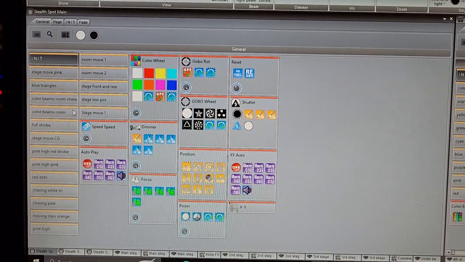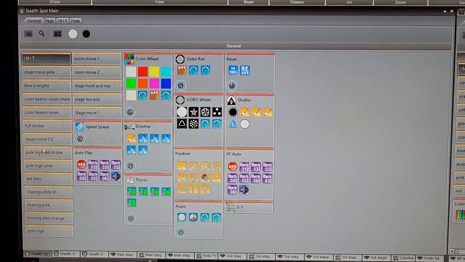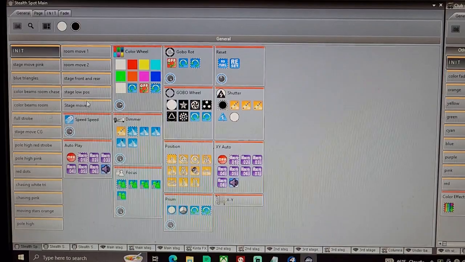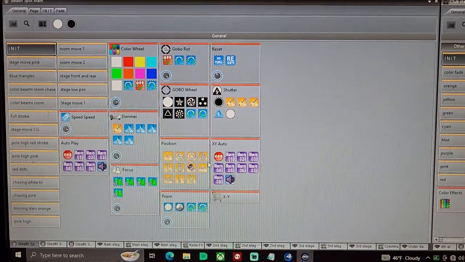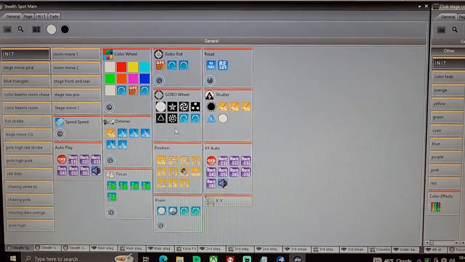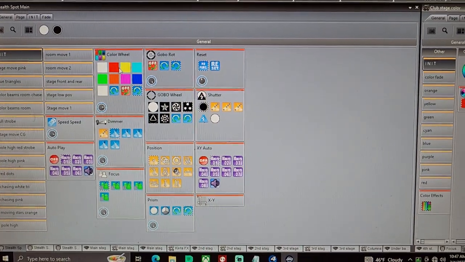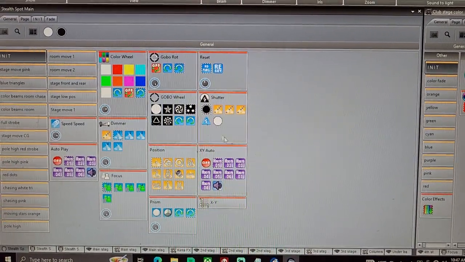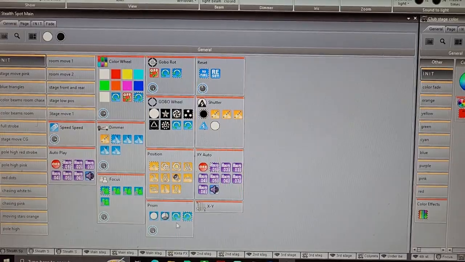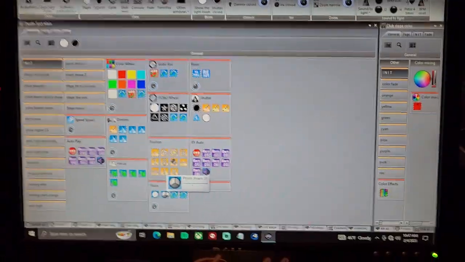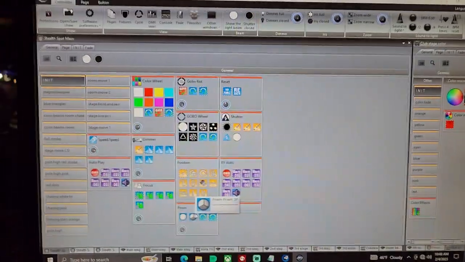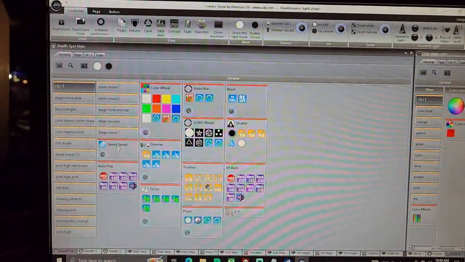What you'll see is all these buttons in yellow. These are all the pre-recorded scenes that I've made. And then all over here are the different manual control functions for the lights themselves. You've got color, gobo, shutter, some macros, some movements, some prisms, stuff like that. You can modify in real time any of the programs.